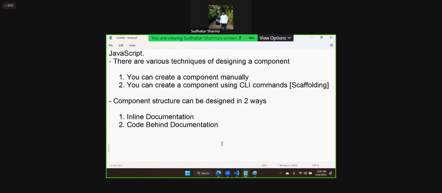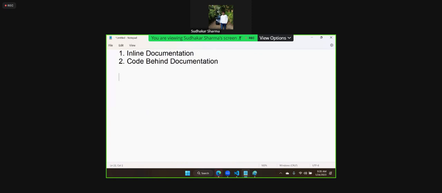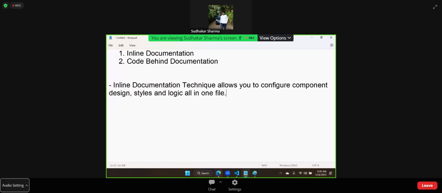In the code behind technique, markup is designed in HTML, styles are designed in CSS, and logic is designed in TS. Three files will be there. If you design everything in one file, that is which technique? Inline documentation. So we will see both. So what is inline? Inline documentation technique allows you to configure component design, styles and logic all in one file.